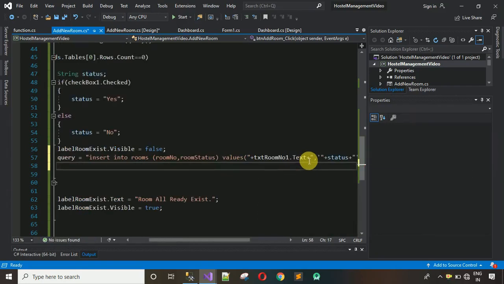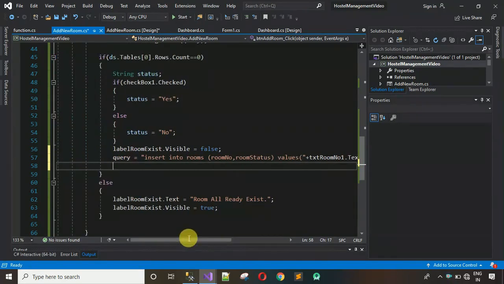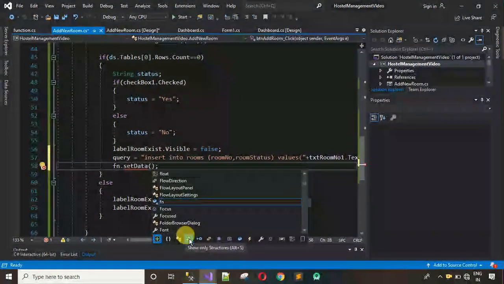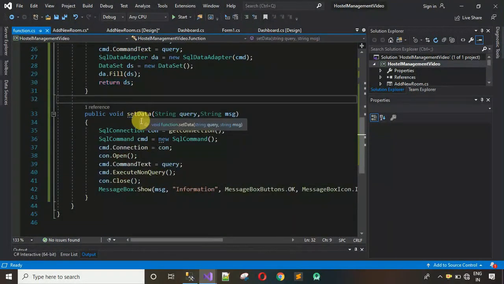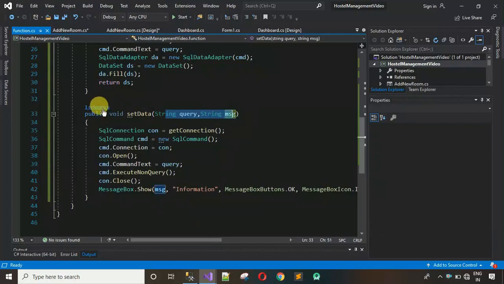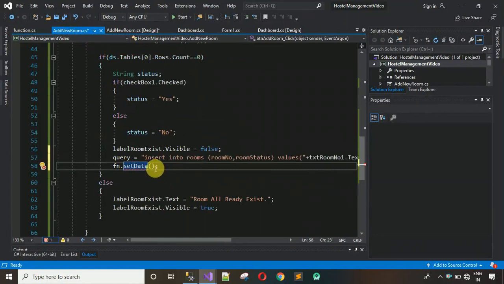Next thing what we have to do is actually fire this query into the database. So how to do that? Fn dot, we have to call the method set data, and we have to pass two things inside this one. We don't need any data set over here because in the set data, we only pass two parameters, and this one is a void type. It means that this method is not going to return anything. So we have to pass the query first, and second we have to pass a message. So I'm going to directly write a message over here. The message I'm going to write is room added.